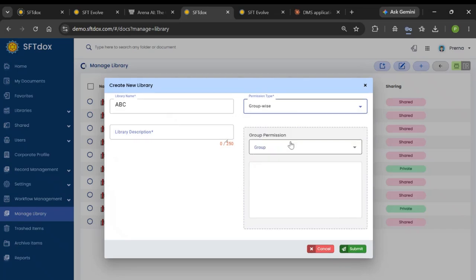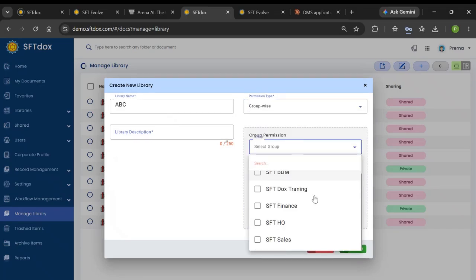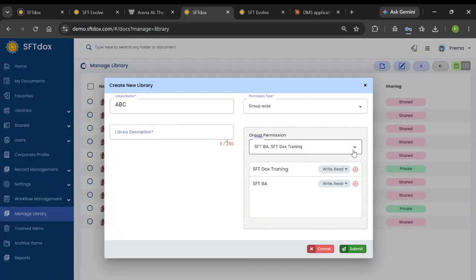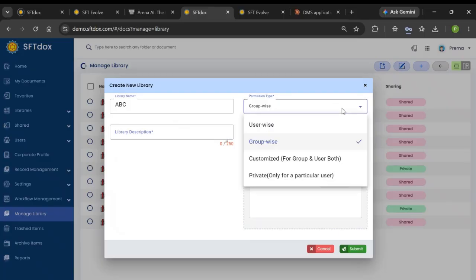Similarly with group-wise access, where multiple users are tagged against every group. If you take SFTPA and SFTdocs training, then people coming under SFTdocs can have admin access, whereas people under the SFTPA group will have only preview access, or reader rights. So this is how you can customize your library access.